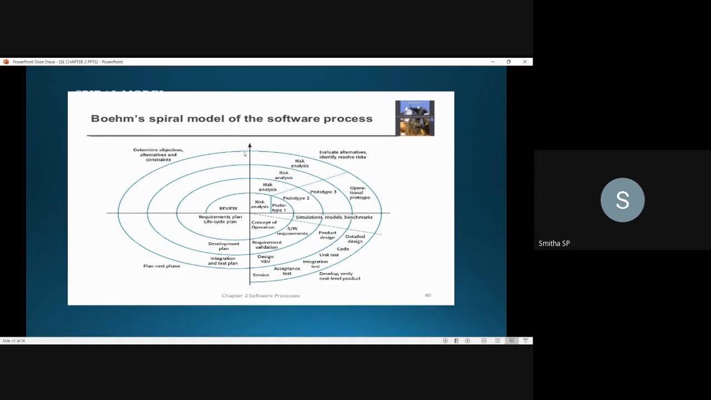You can observe here that four phases are there: determine objectives, alternatives and constraints; evaluate alternatives, identify and resolve risk; develop and verify next level product; and plan next phase. So in total there are four sectors: 1, 2, 3 and 4. These are the four sectors, or phases, of Boehm's spiral model. Now let us see these sectors one by one.